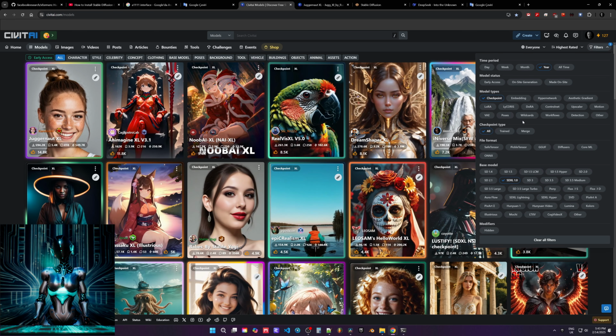Consider your system's capabilities. If you have limited video memory, sticking with a 1.5 based model might be a good idea. However, if your system can handle it, the SDXL model is generally considered top tier and will likely give you the best results. You can also sort models by top rated or most downloaded to find popular and highly regarded options. For this demonstration, let's download the Juggernaut XL model.